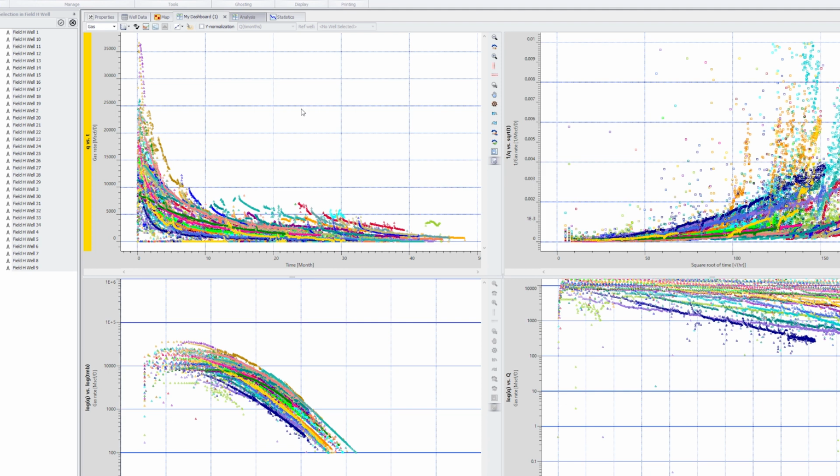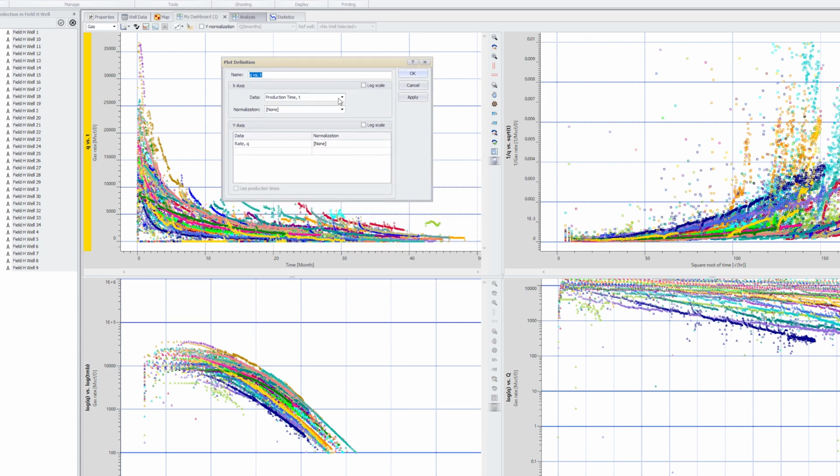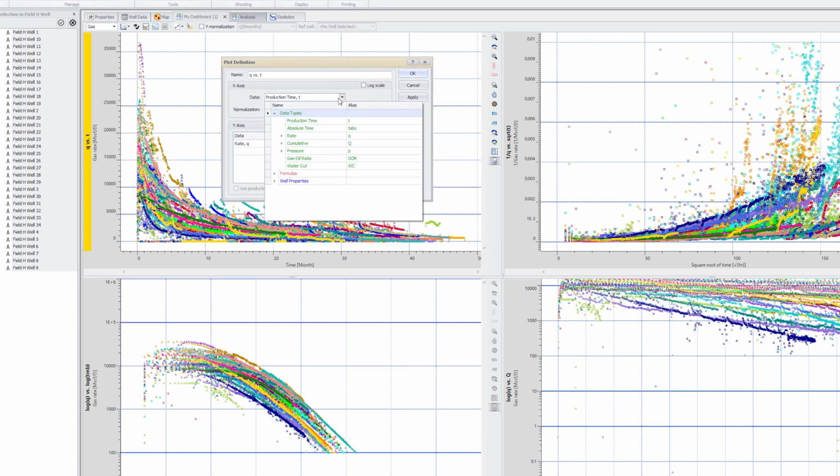This is accomplished by right-clicking on the plot and navigating to Plot Properties to access the Plot Definition dialog. The X-axis section shows the plotting options for the X-axis. Observe that dynamic data types are displayed in green, formulas in red, and well properties in blue.